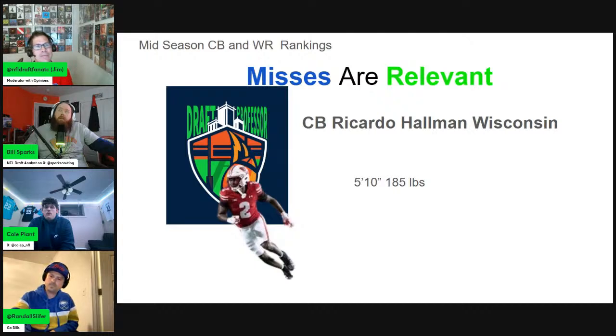So Ricardo Hallman, this is a guy with a very smooth back pedal, very controlled, keeps his leverage and cushion in the pedal. He's got loose hips to swivel and turn with the best of them. And he has really good ball skills. He can track the ball really well while it's in the air, stays calm. Even when his back's to the ball, it's status quo for him.